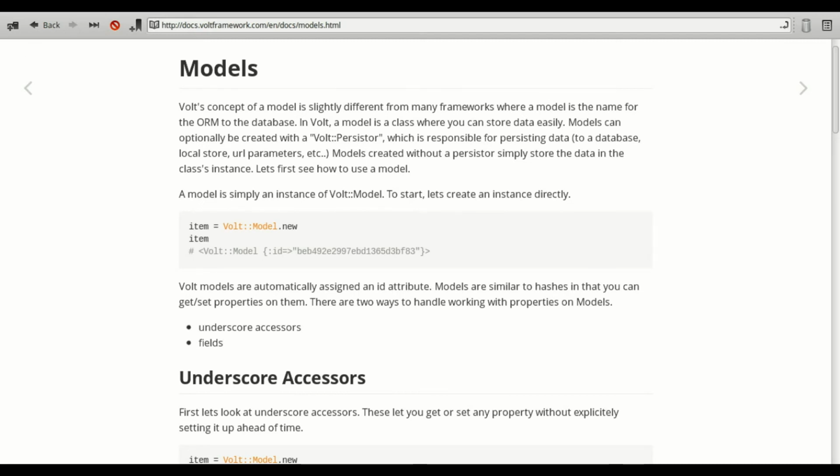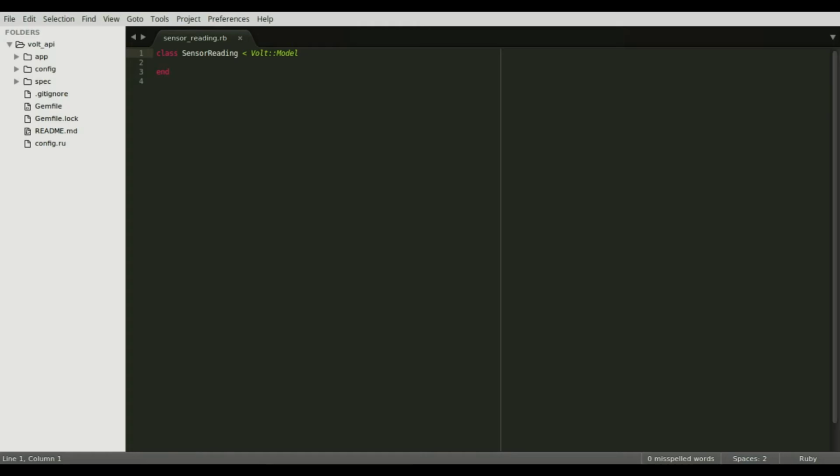If you want to learn more about Volt models, take a look at the episode where I build the real-time chat app, or take a look at the Volt documentation. For right now, just get in the mindset that our API models are being stored in MongoDB, and that models can be stored in a variety of places in a Volt application. Now that you understand how Volt models work, let's go ahead and add some fields to our model.